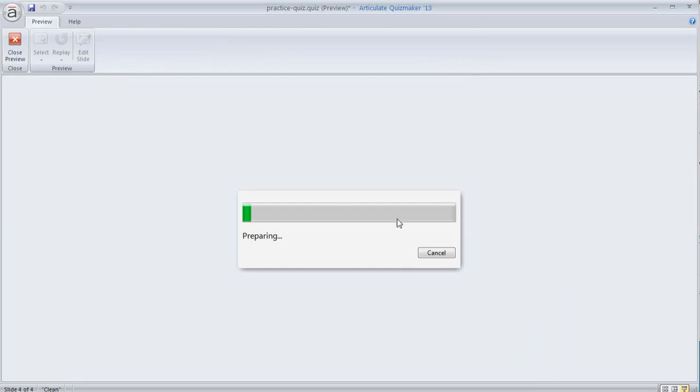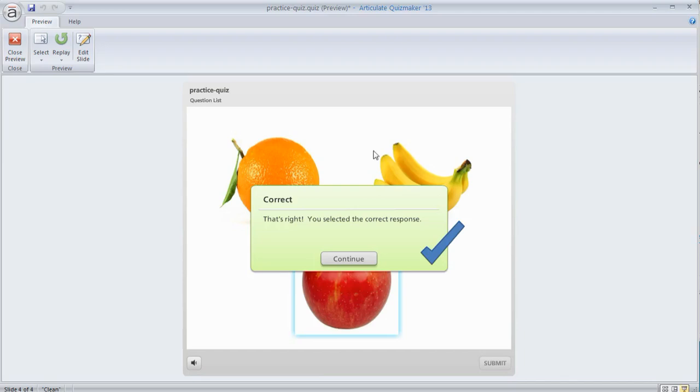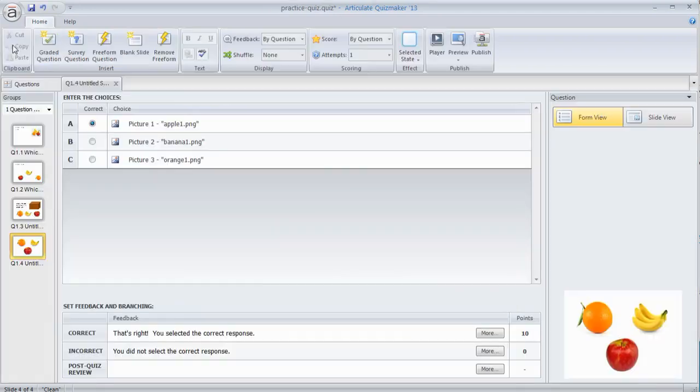Now, if we preview this, you'll notice what happened was these again were just shapes, but now they're selectable shapes, and you can see that it even draws the selection boxes for me. So it gives me little highlights to let me know what I'm selecting, and then I hit submit and I can get my feedback. So a lot of neat things you can do with that.